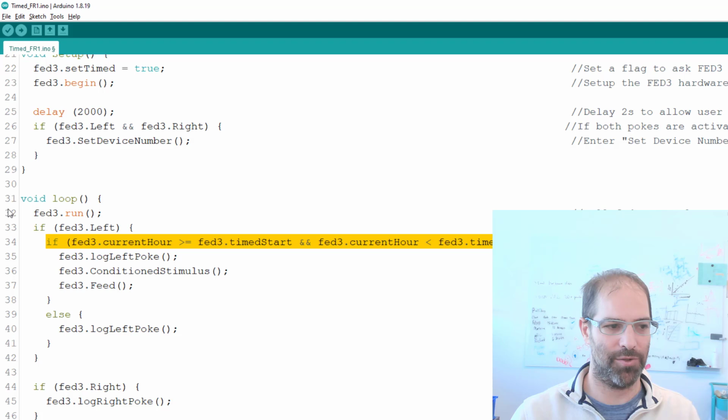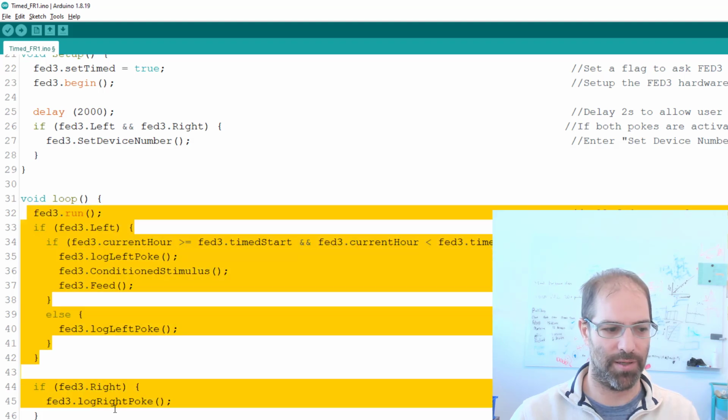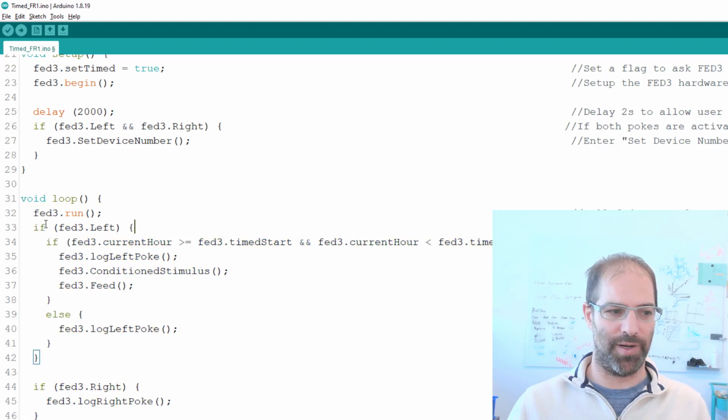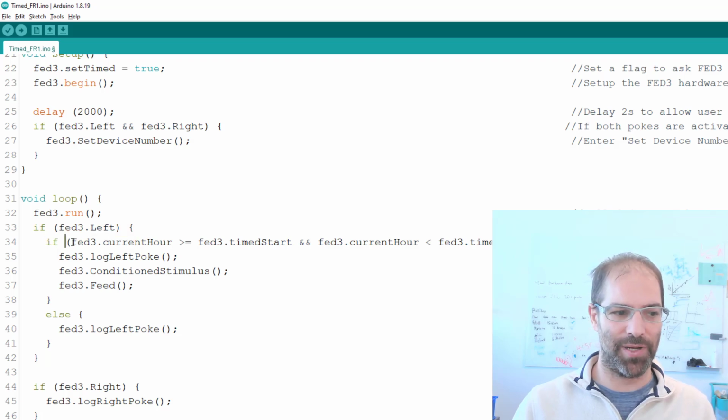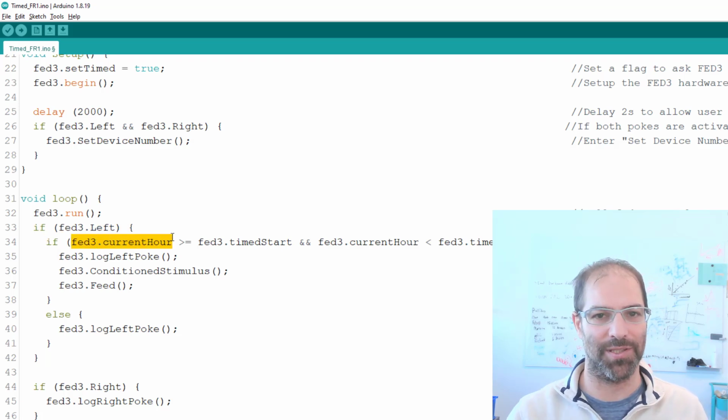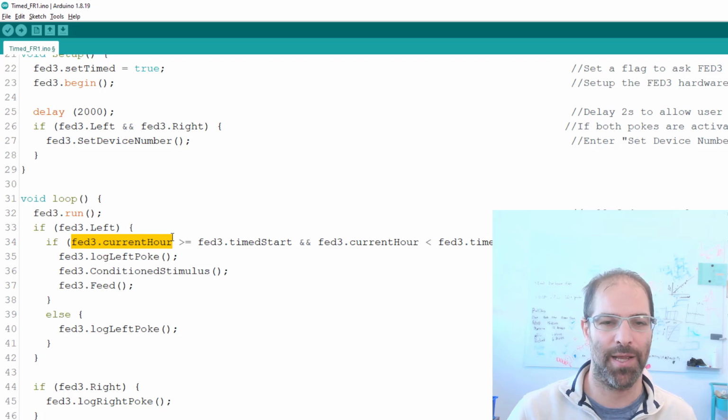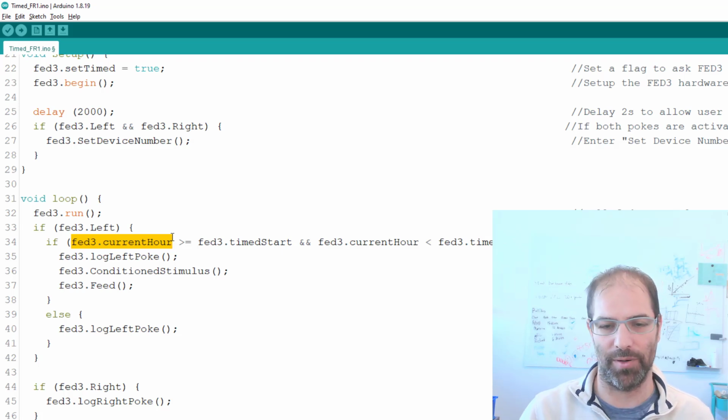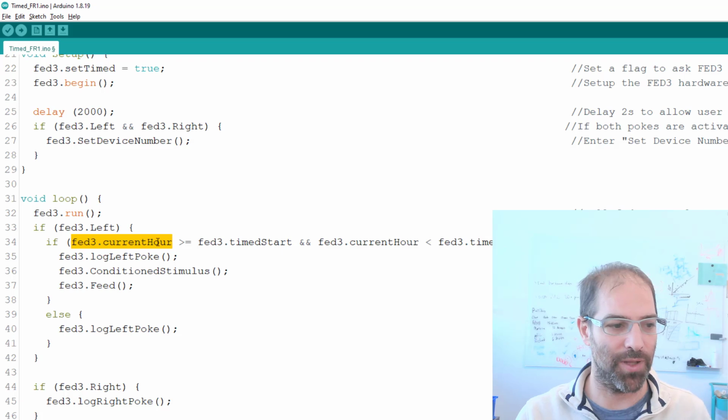So here we're looking at the loop. The whole loop is not very long. It's very similar to the FR1 program, but instead of it just being if FED3 left, we're going to log it and deliver a pellet. We have this extra if statement, and it says if FED3 current hour, so that's a variable, which is the current hour that FED3 thinks it is. Right now it's noon here, so that would be 12.